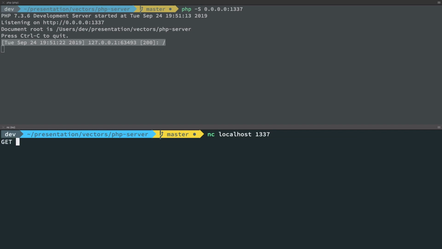So I'm going to write GET /index.php. So we want the index.php resource, right? And I want it to follow the HTTP 1.1 protocol, right? This is basically how the HTTP protocol works, how data is transmitted. When you type google.com in your browser, this is what your browser sends.